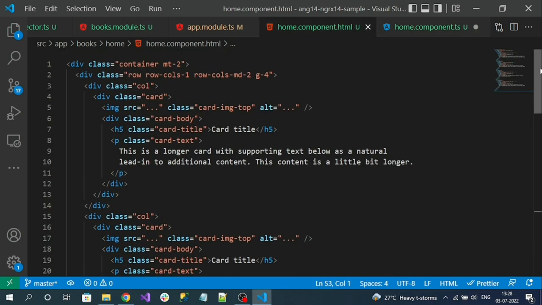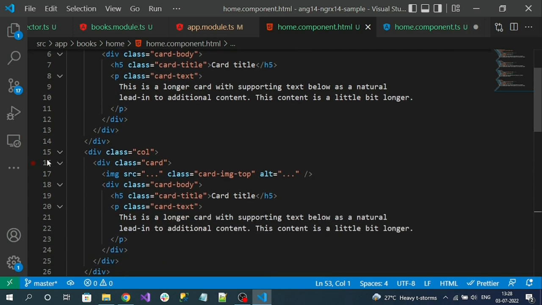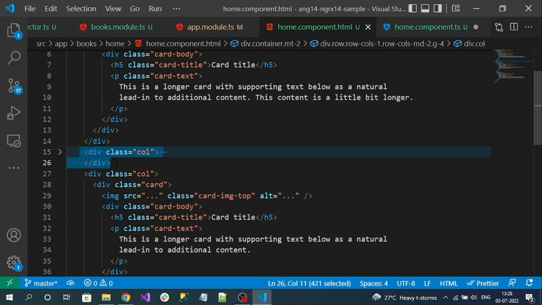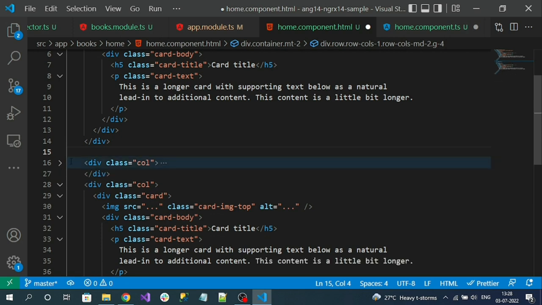Now I am going to use this variable to render on my HTML. So for that, what I will do, it is like a loop of cards, right? I can delete duplicate cards because I am going to loop them.